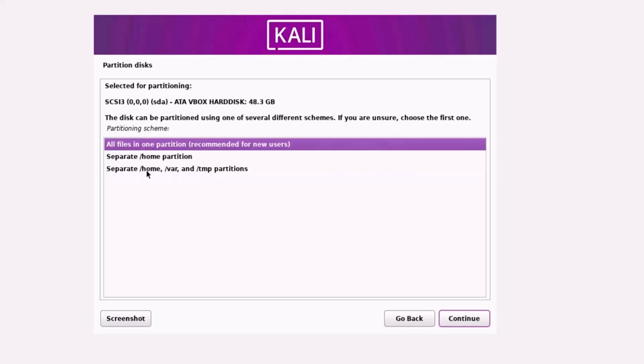So I'm choosing the first one. Now in the single partition in SDA, I can see I will have all the root, swap, var, temp, etc., all the files in a single partition. So click on the continue button.